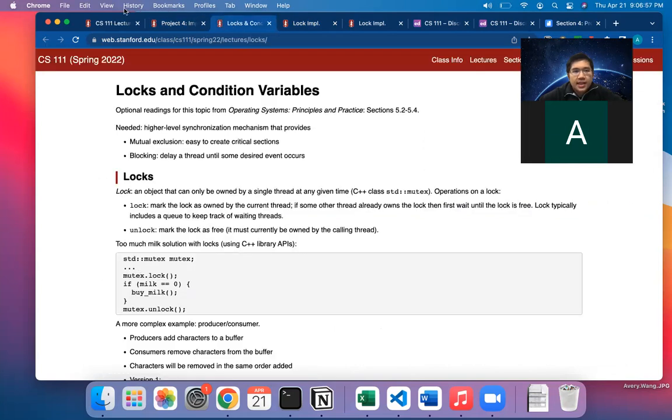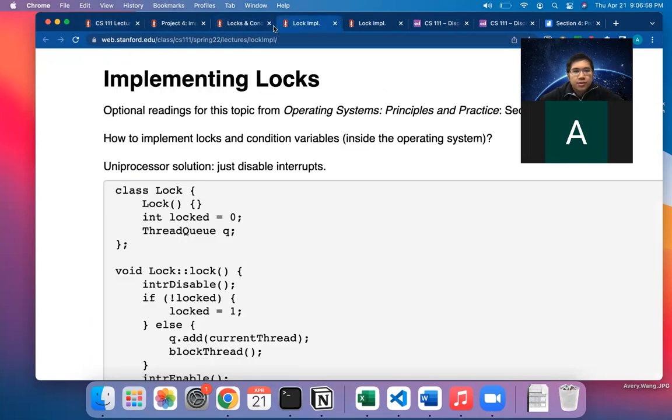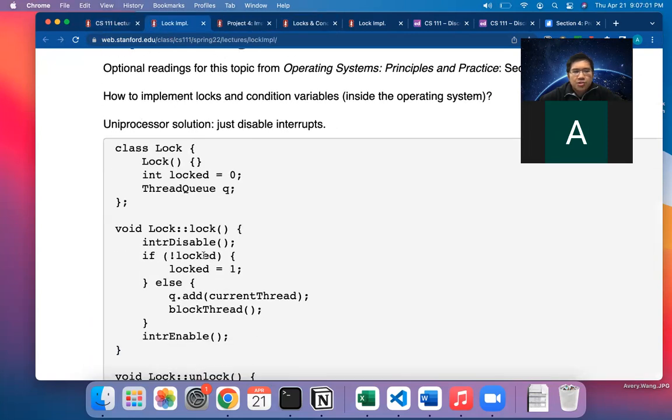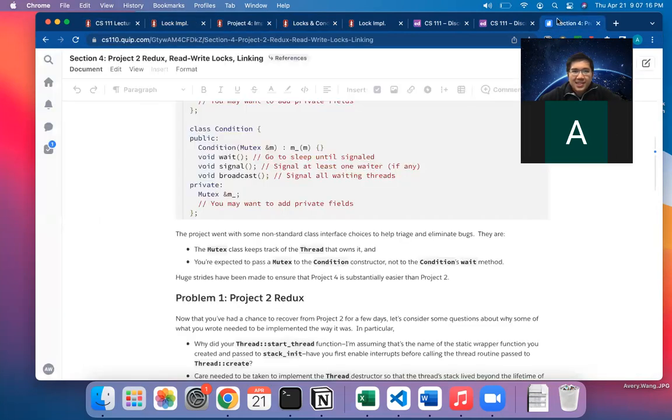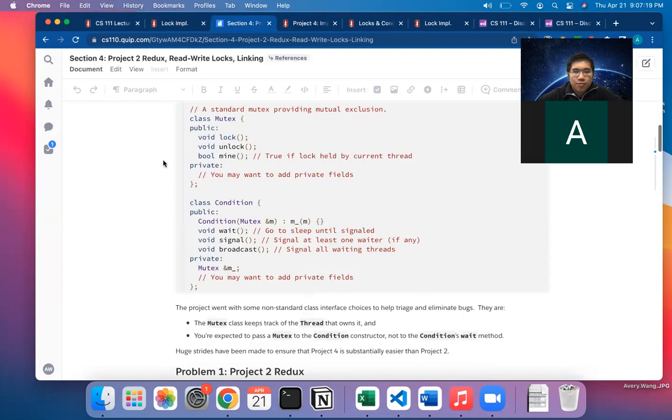And you might look at this pseudocode and think, how do you know what thread owns it? If you look at the lock, you just have an int variable that's storing whether or not a thread is locked, but you don't necessarily know who has locked it. Luckily, in the section handout, Jerry actually gives you a hint. So let me just point out the hint from the section 4 handout.